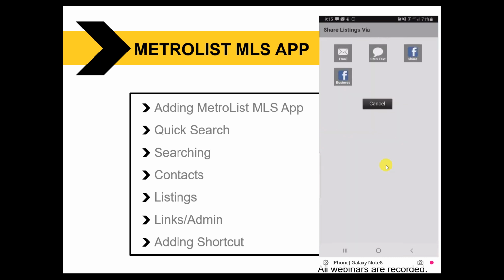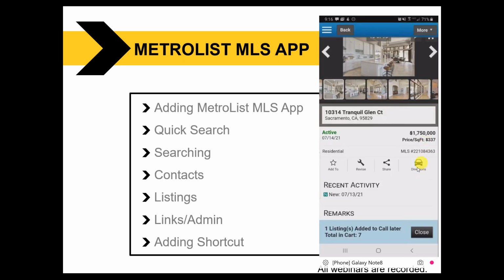Now, if this is your listing, you would have all of these options. Again, I'm an administrator. That's why I can see all of these options. If this is not your listing, you can email a report to a client or another agent, or you could also text a report to a client or an agent. So those are two options that you have within this mobile app. I can also get directions to this property. I can use my phone as a GPS to navigate to this property, which is really nice.